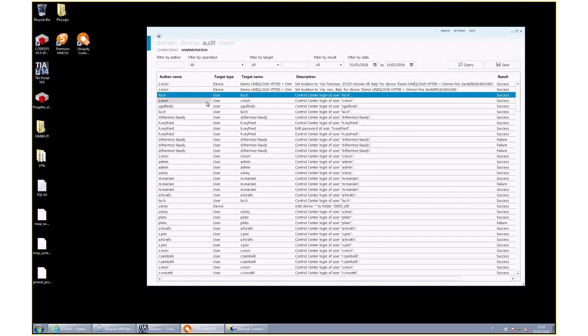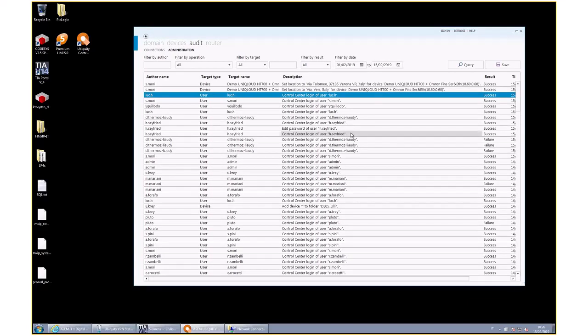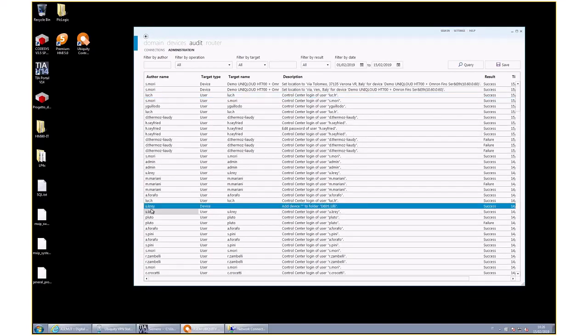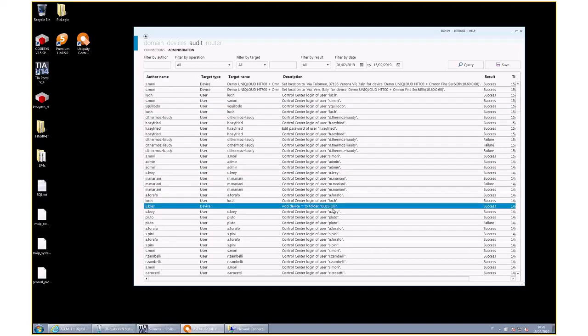Luke did a login. This guy added a device to this folder. So the message is you have a complete analytic, let's say, report of any action. You can filter by all the supported actions traced at a domain level. This is extremely powerful. As far as we know, nobody else has this for what concerns the domain.